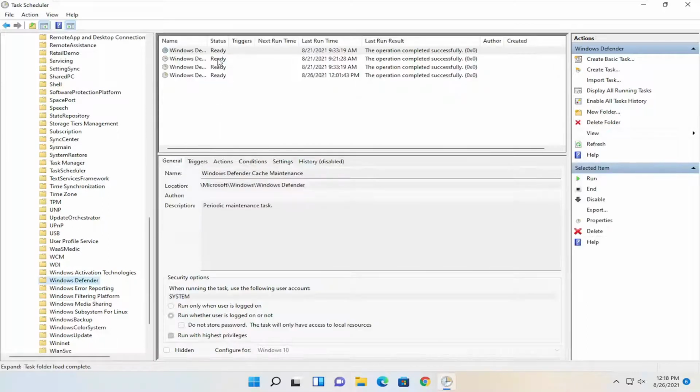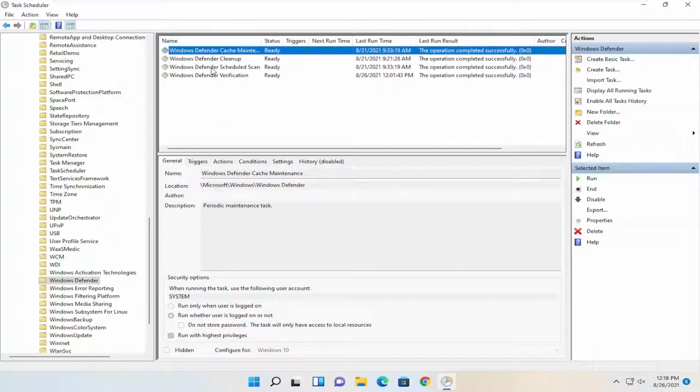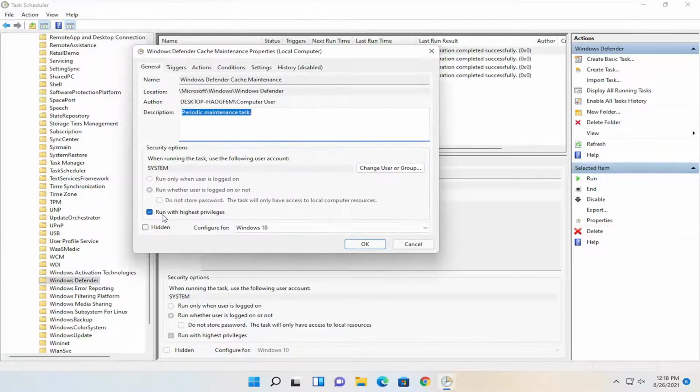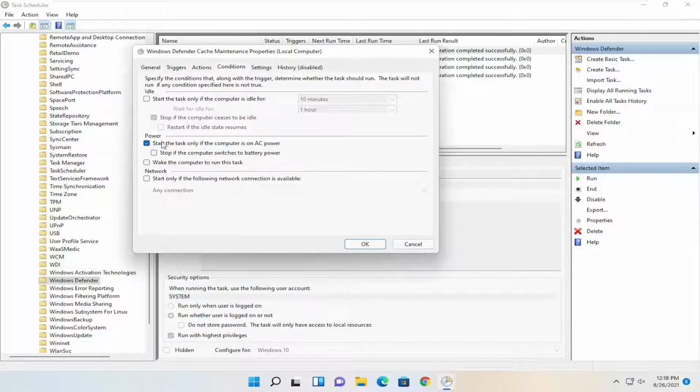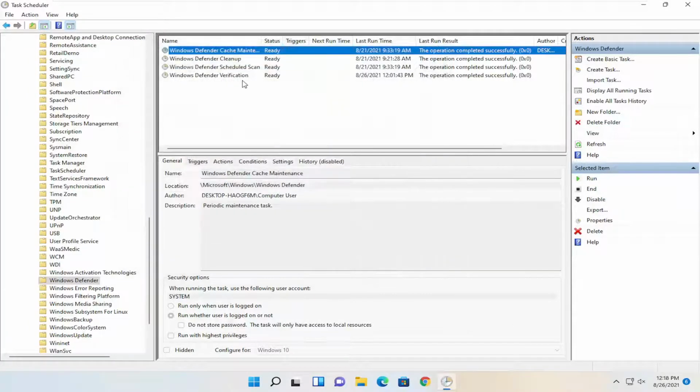Just left click on that. And then there should be a few items over here on the right side. Double click on each of them, one at a time. Run with highest privileges, uncheck that box, and then select Conditions. And then uncheck anything that's in here that gives you the option to uncheck. So uncheck that, select OK. And you can do that for all of the items in this list here.